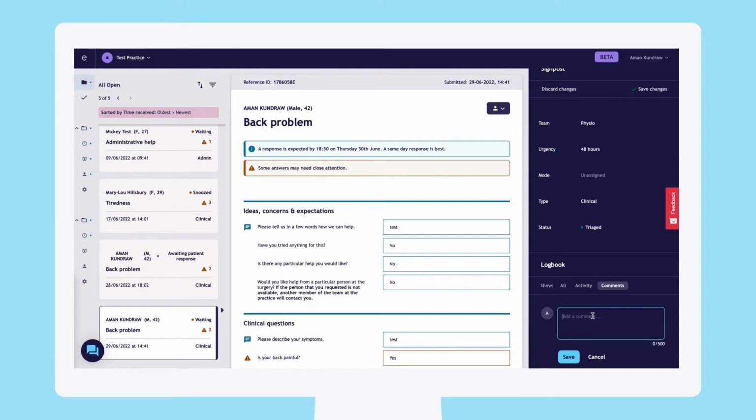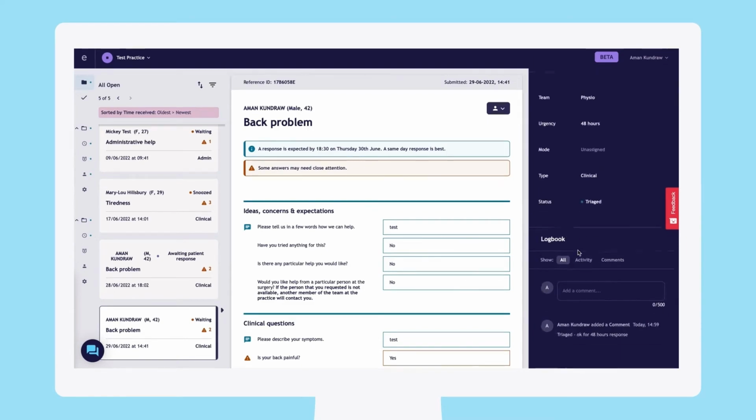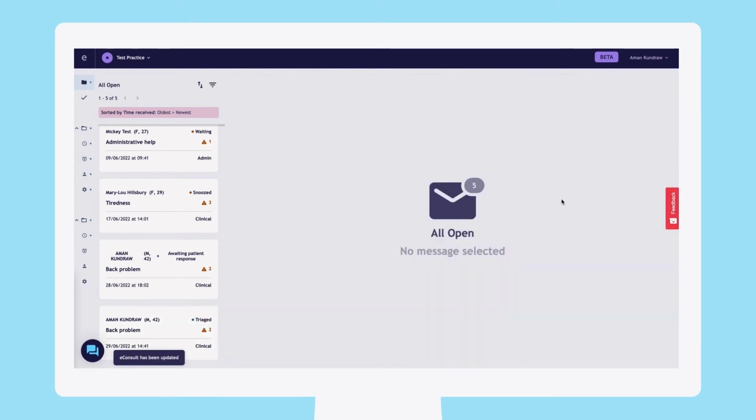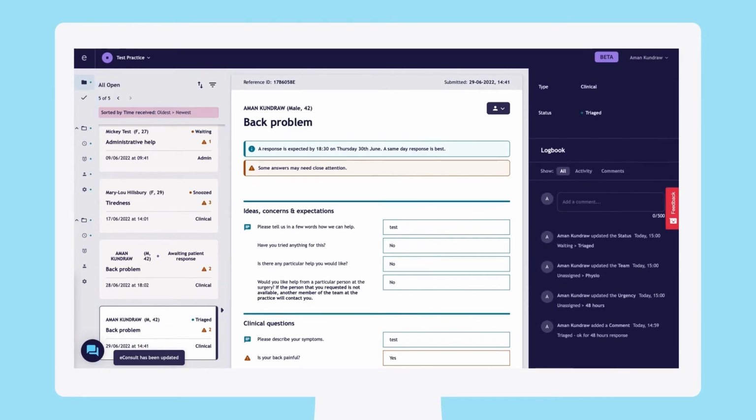And then I can leave a comment. So within the logbook, I can say, triaged, for 48-hour response, and save that. Now you can see my comment is listed, so anybody who looks in the consultation can see my comment, but I can also look at all activity. And the all activity comment here, once I save my changes, if I go back into the consultation itself, just at the bottom here, you can see that I've moved the status from waiting to triage, and when I did it, I've assigned it to a physio when I did that.